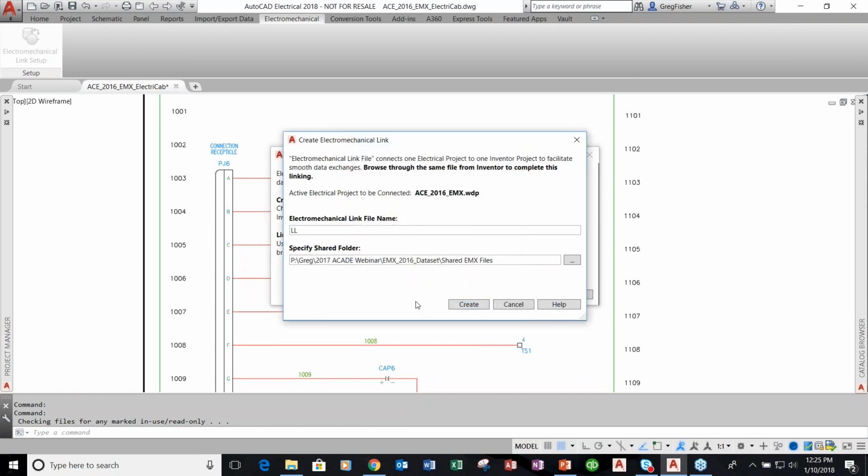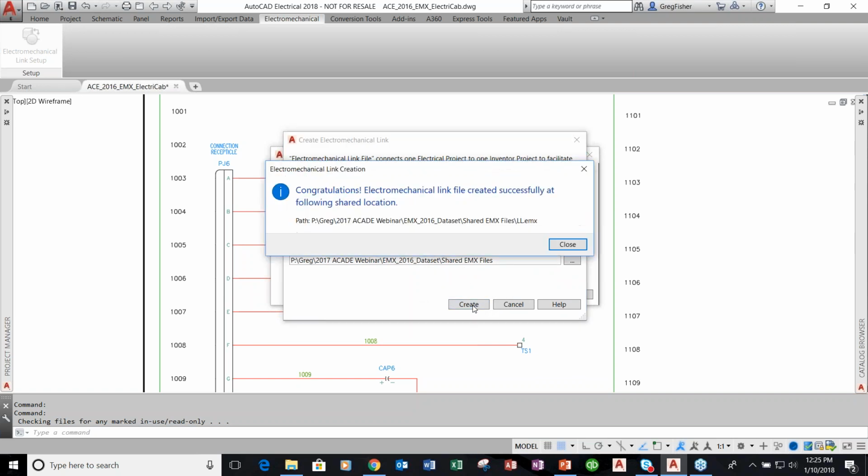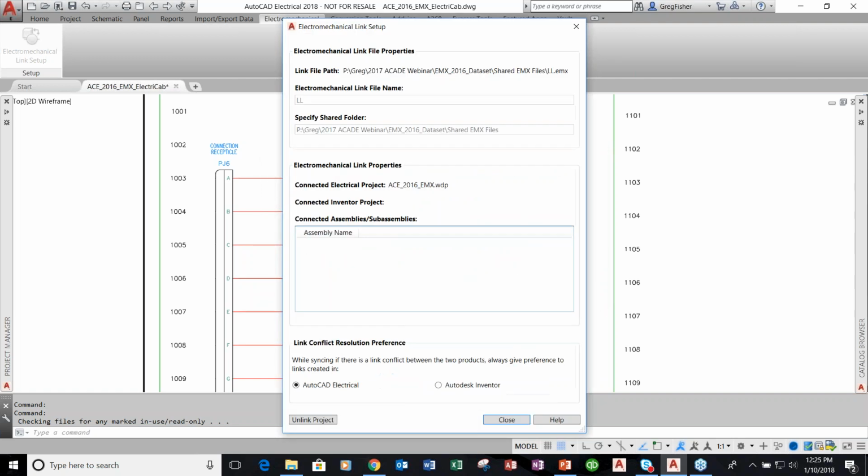And remember I said before, as part of this link, Alex and I are actually going to share a parts database. We're going to use one. So I'll create this. It congratulates me, yippee. Close it out. And this just gives me the overall information about the link setup itself. I'm going to close this out right here.